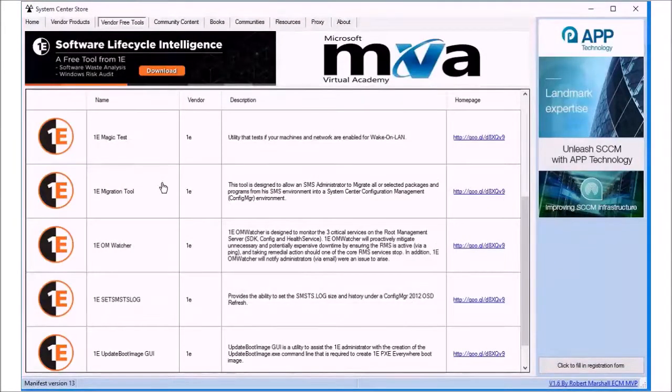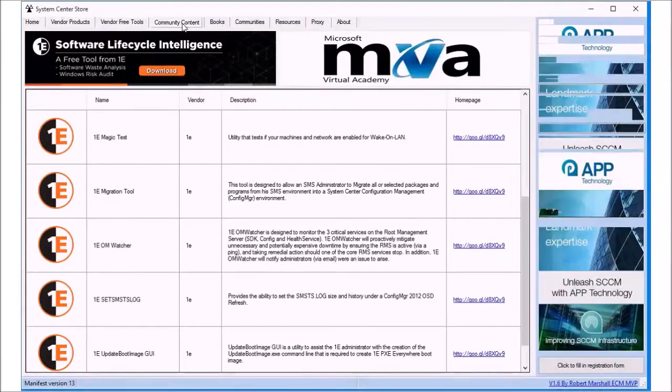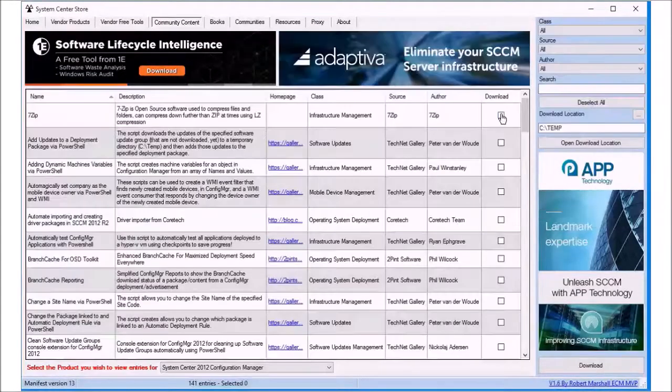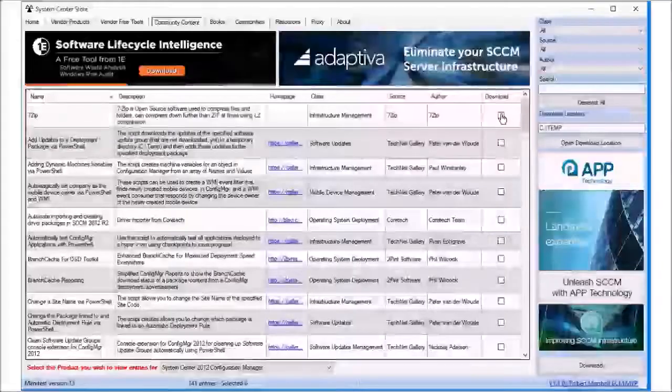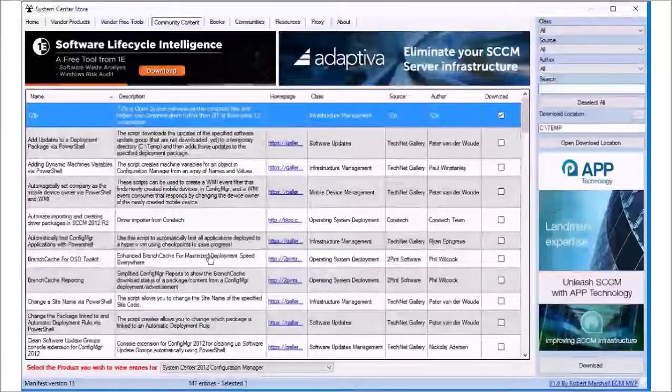I originally didn't put any vendor free tools in because they require registration. And my tool, if I haven't even explained this, have I? If you click download, it downloads the tool for you. There's no registration. It just downloads it from the internet for you and plops it into a folder of your choice. Here, because I haven't already defined one, it defaults to C:\Temp. But that's where all the tooling will go when you download it.